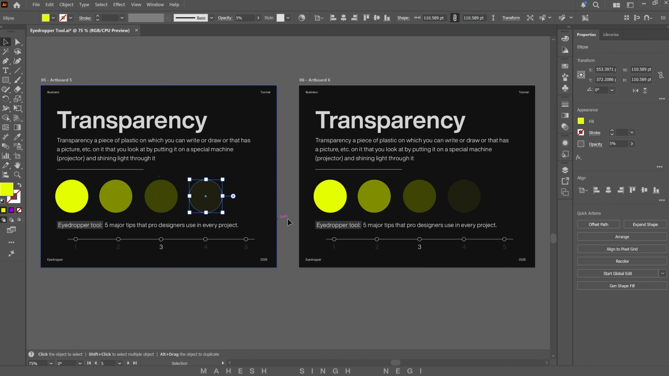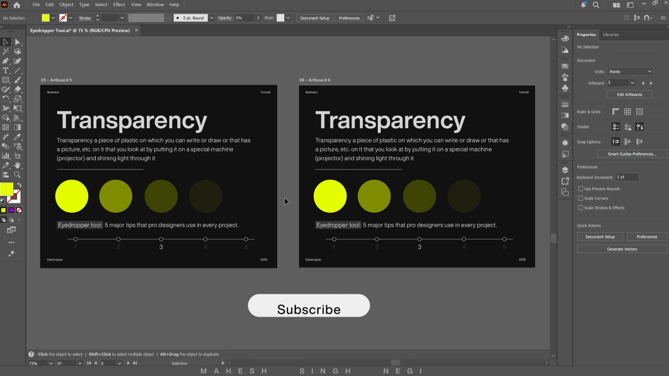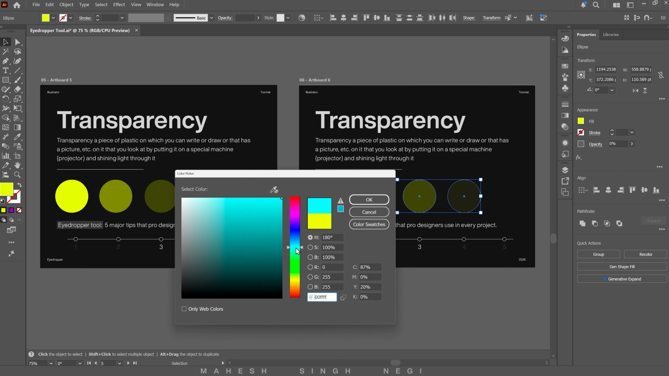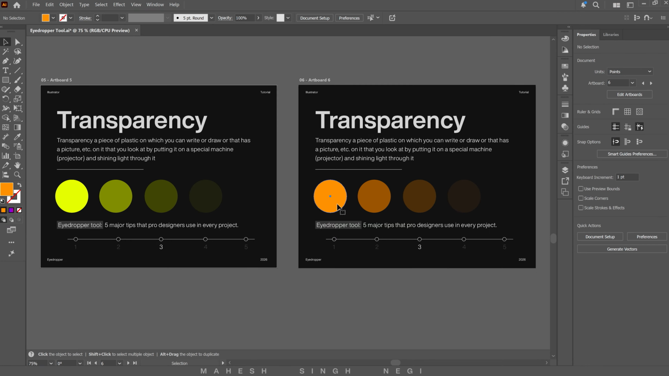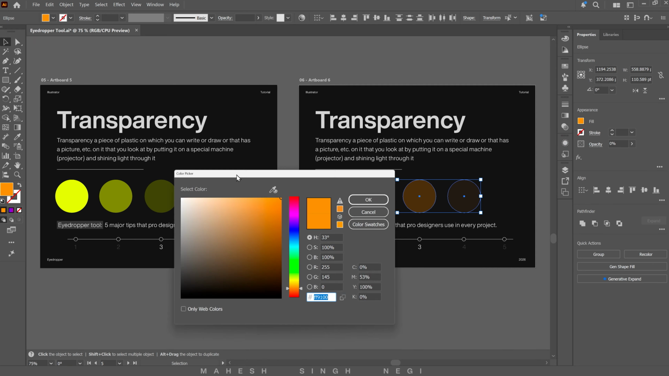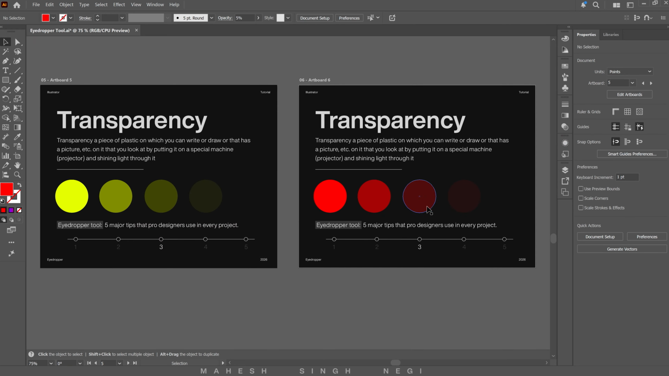Now you might be thinking, what is the benefit of this? Select all the circles, jump to the color box and choose any color, and you will get the color shades. And it will maintain the opacity value. Now you can see the magic of the eyedropper tool.